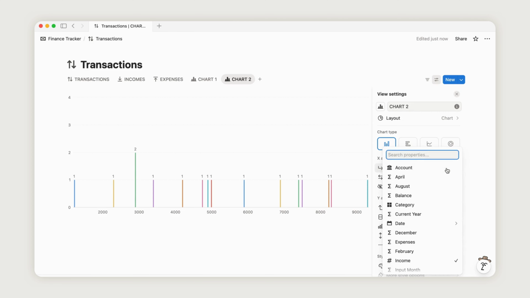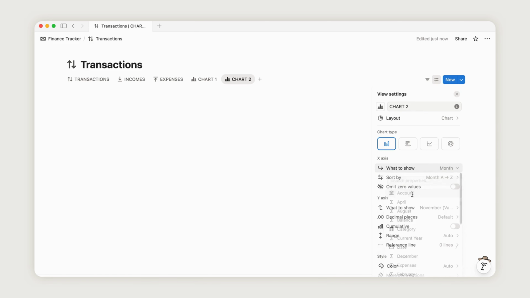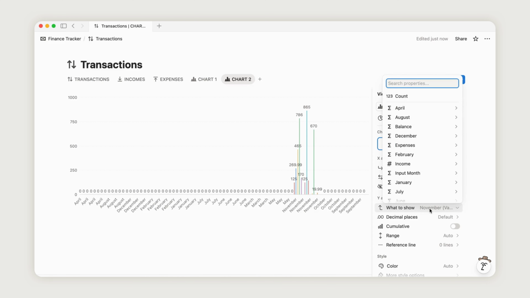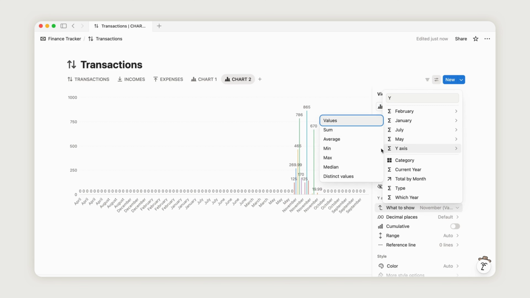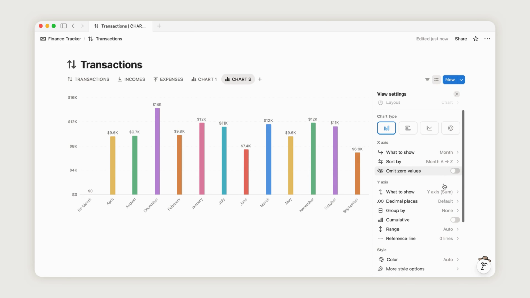Just like before, select the newly renamed Month property for the horizontal axis. For the vertical axis, choose the newly created Y-axis property. This gives the total of both expenses and income.